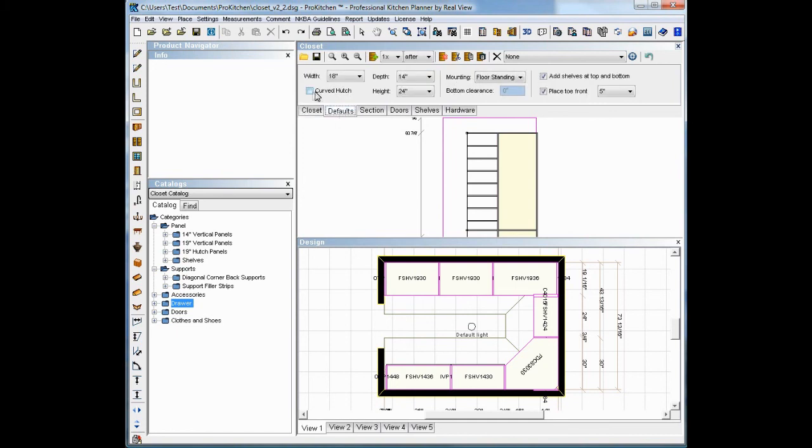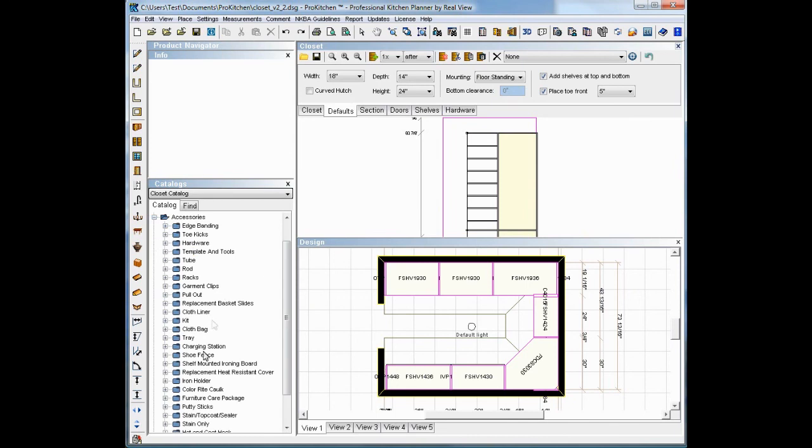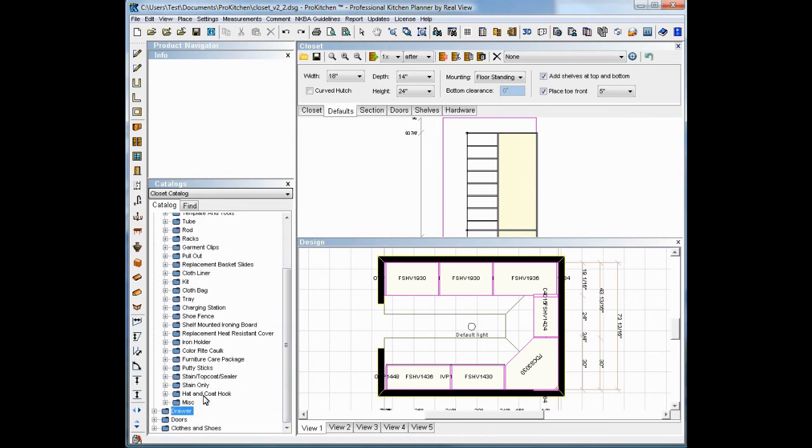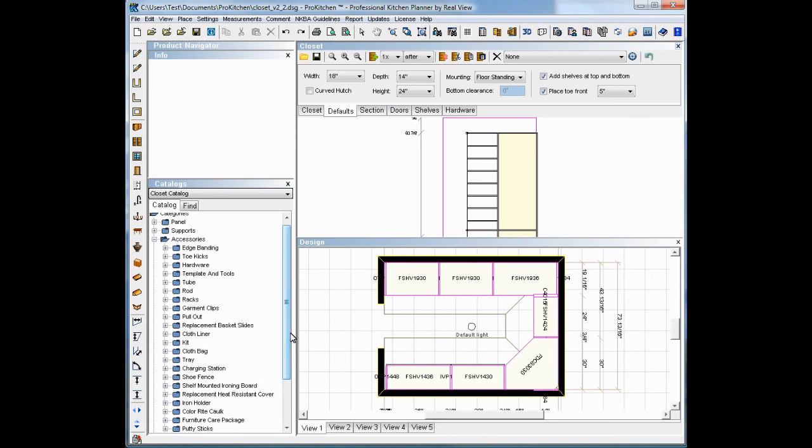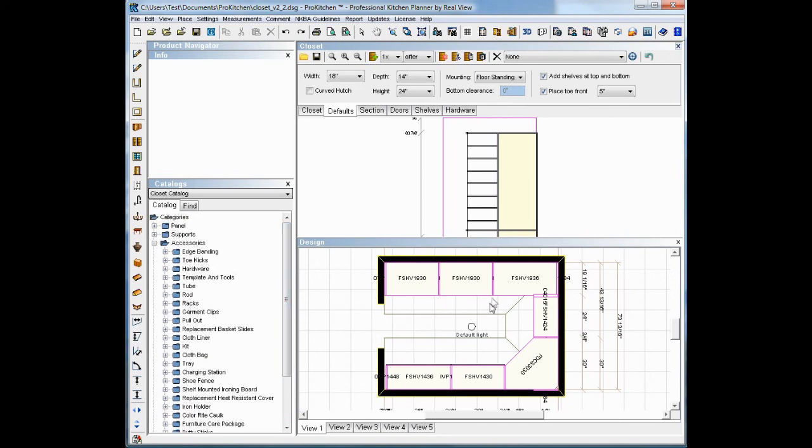You know, we didn't even touch things like our curved hutch shelf. That's taking the end panel, you know, and it's like 14 inches at the top, curves in, gets wider at the bottom, kind of thing. Like if you're doing an actual hutch. So that's available in there. Of course, you can place doors and drawers out of here. Lots of options for your stuff in here. And this is whatever options are available from your manufacturer catalog. You can just drag and drop these out there. You've got shoe fences and clothes bags and pull out hampers and all sorts of fun stuff. Again, depending on what your manufacturer offers. But lots of fun stuff that you can put in these.